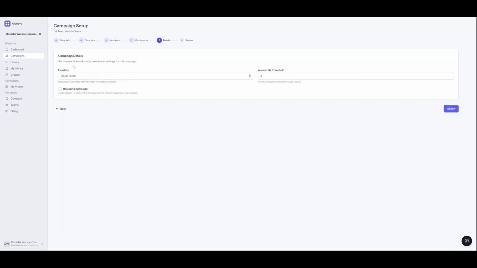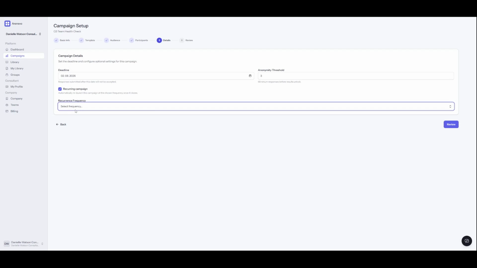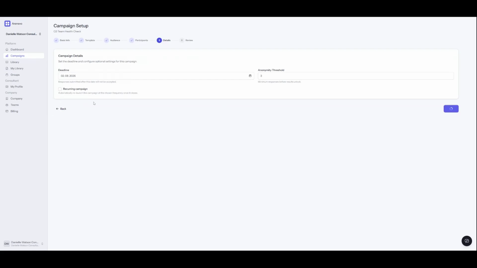Here you have the campaign details. You can set a deadline when the responses should be submitted by. Here you have the anonymity threshold. The anonymity threshold is the minimum number of people who need to answer before the results are unlocked. You can increase it, but it can't be less than 3. This is to ensure anonymity when the results come through. You can have a recurring campaign where you select the frequency. If you would like to have the campaign sent at different intervals, you can select that here. For this demonstration, I'll deselect that and we can go to review.